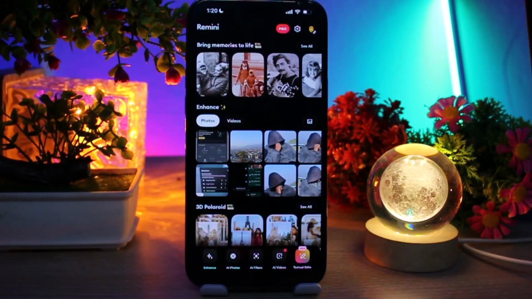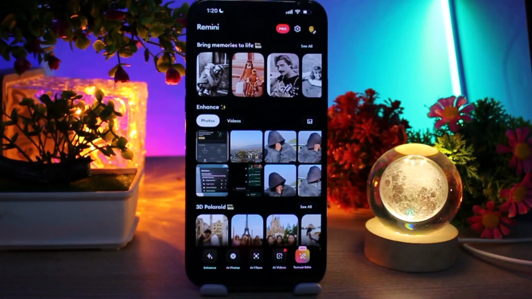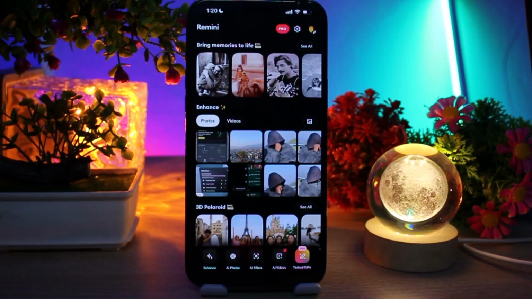Now Remini will ask to access your photo. Tap Allow Access. Select a clear face photo from your iPhone gallery. Make sure the face is clear, with no filters and good lighting. This helps you get better results.